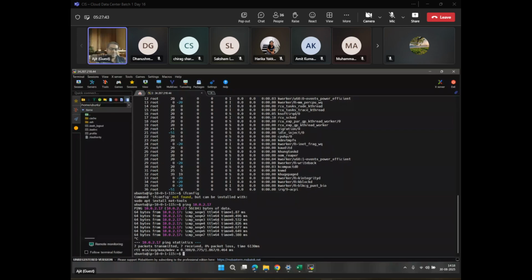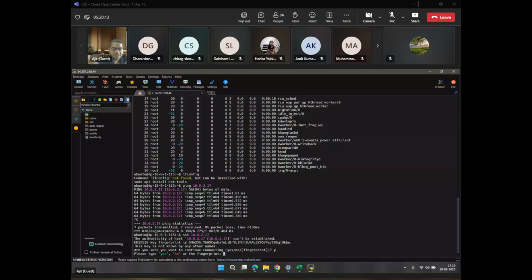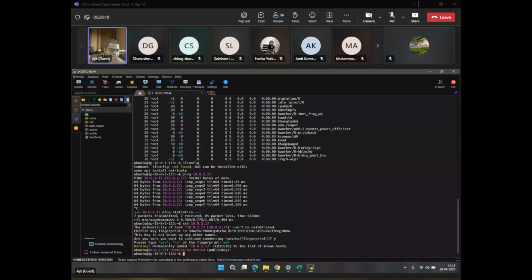All right, now we want to see whether we can SSH into that private server. SSH, the IP address 10.0.2.17. It is giving me some default key message, that this key is not known by any other names. Are you sure you want to continue? I'm going to say yes. And it gives me an error message, permission denied.